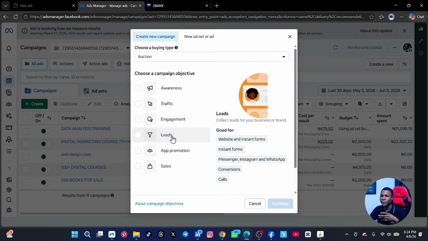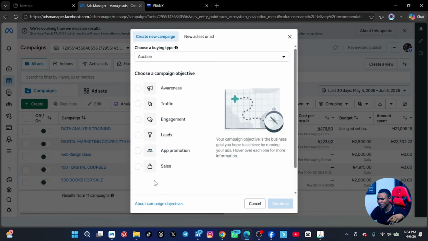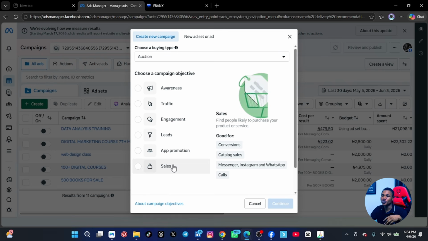All right. And then app promotion is where you want to send traffic to an app, like a mobile app, like all those apps that are found on Play Store. You have an app and you want to run advertisement there. This is what you do. Is that okay? And then of course sales as well, if you want to make sales.